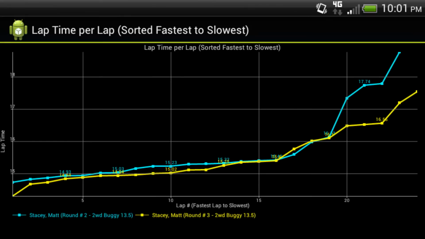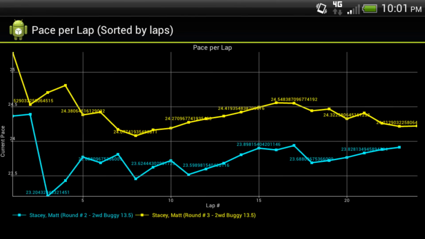The lap graph shows the laps from fastest to slowest from right to left. In this example, my race results from round 2 is the blue line, while the results from round 3 is the yellow line. I can clearly see that my car was much faster in round 3 because the yellow line is lower on the graph, which would represent a faster lap time. From this data, I can easily see that the setup changes I made between round 2 and round 3 seem to have worked. I can also view a pace graph comparing these two rounds.